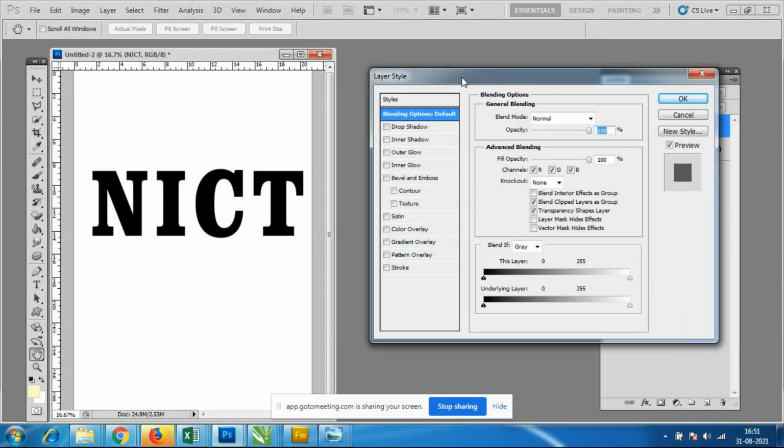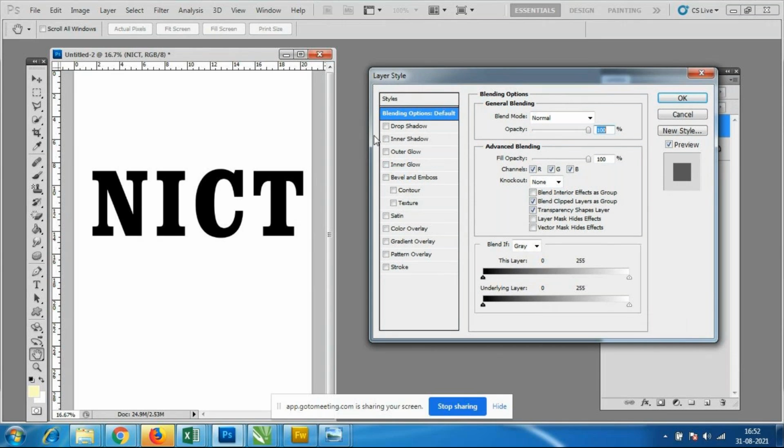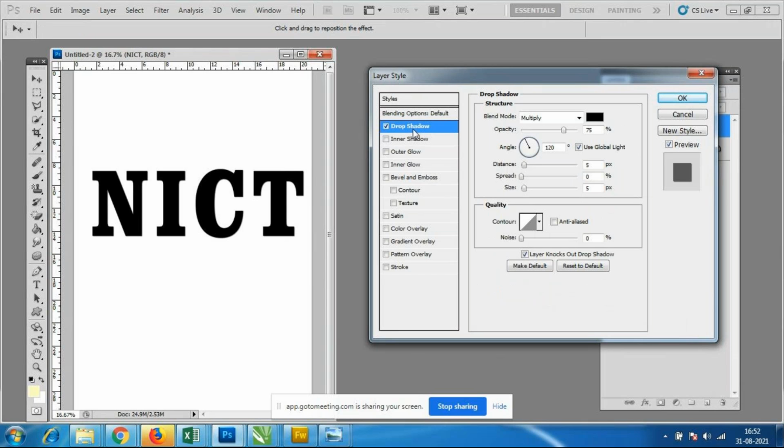I have already typed the text here. I'll go to the drop shadow. What you have to do, you have to click on this drop shadow. Look at here. When you click on this drop shadow, it is selected with the blue color. So when you click on this drop shadow, related to that, you will have options.